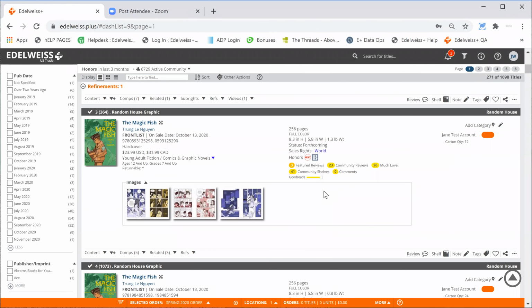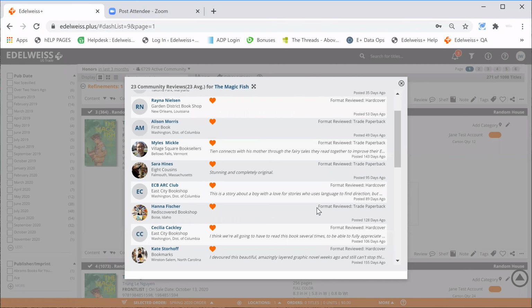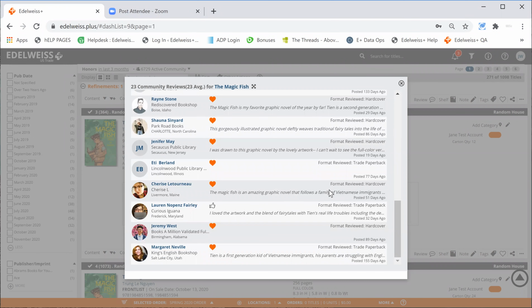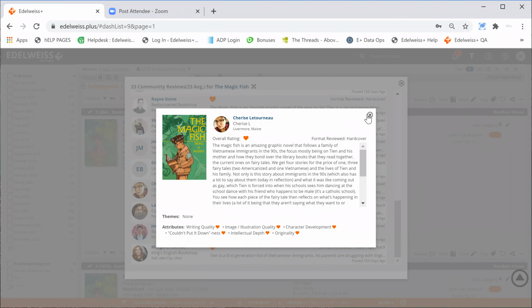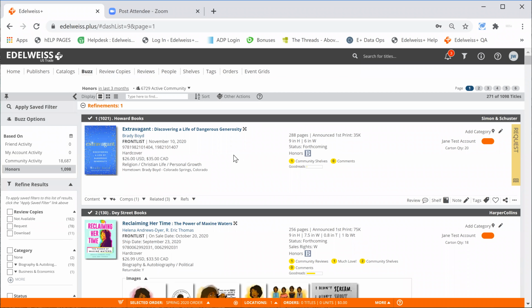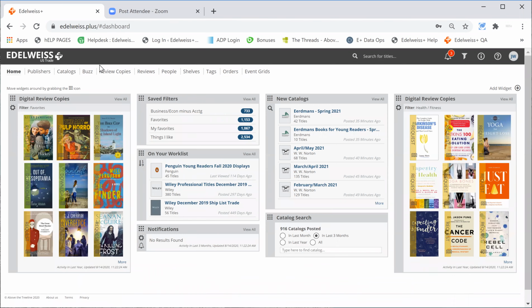If you wanted to see more detail on any of these, you can just click on this and you can actually see the reviews that this book is getting. So you can just go down and see exactly what people are saying, and to get more information, just click on the review and then you can read what other people are saying. So again, really powerful thing to be able to do, and you find that by looking at Buzz and then clicking on Honors.